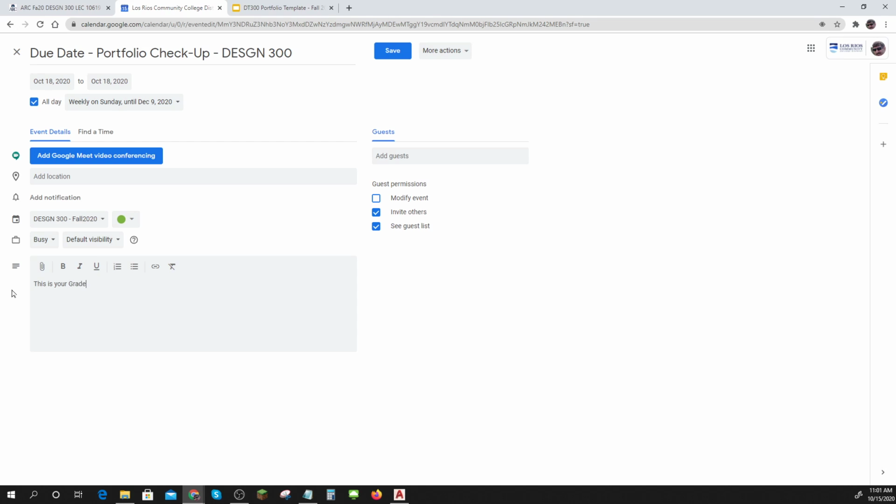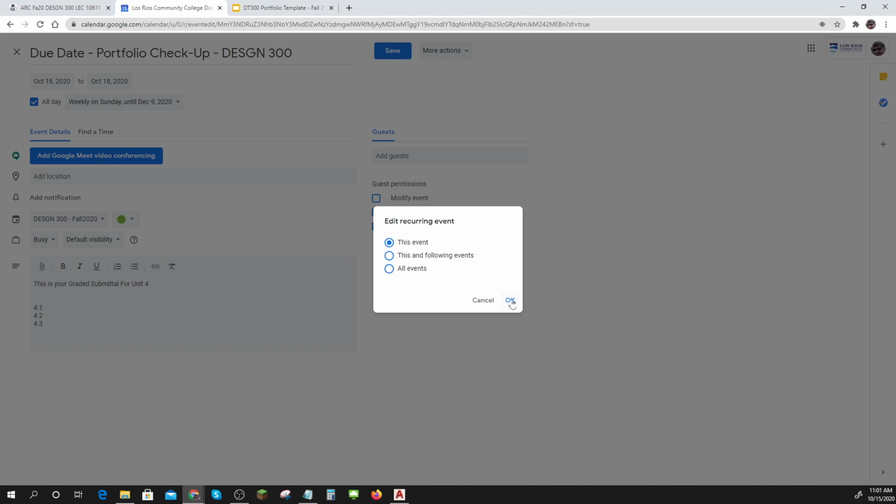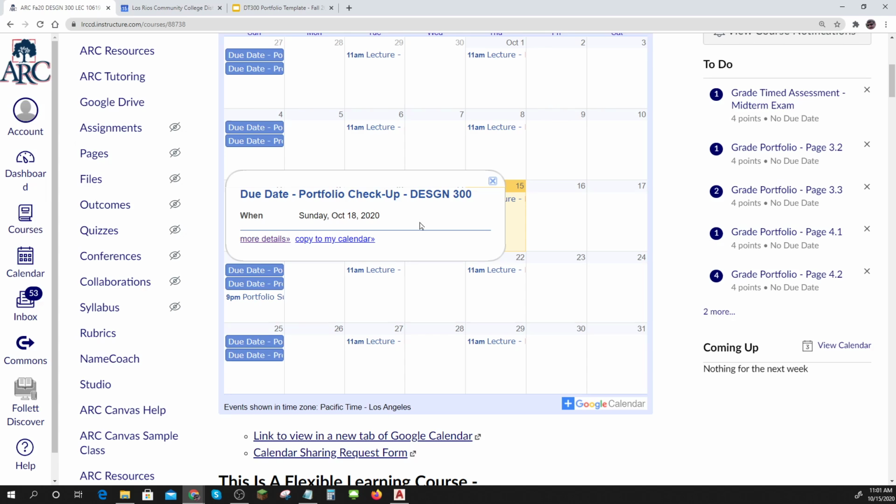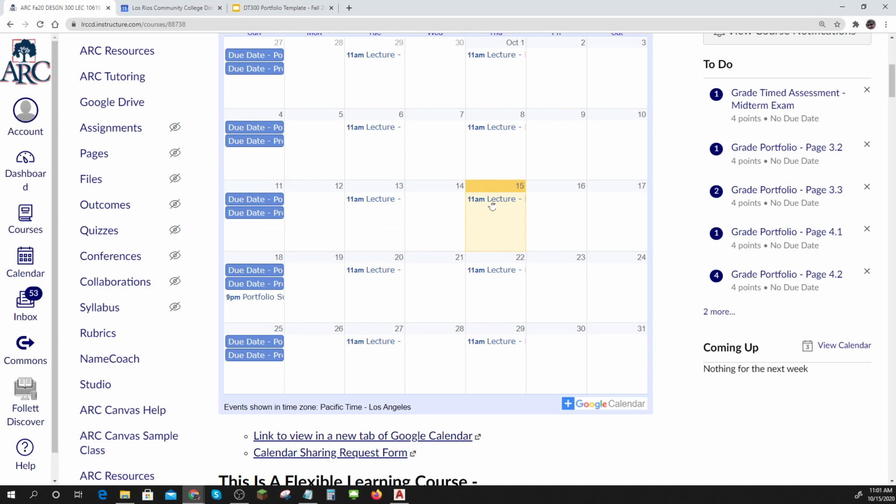Is your rated submittal for unit 4, 4.1, 4.2, and 4.3. Here we go. So this is your, I'm pretty sure that's right, because we've already done the partial one. So if we look at that, that's coming up. That's on the 18th, which is Sunday. And so 4.1, 4.2, and 4.3.